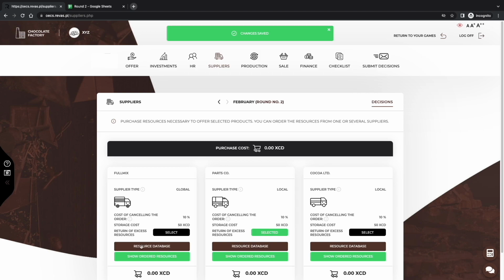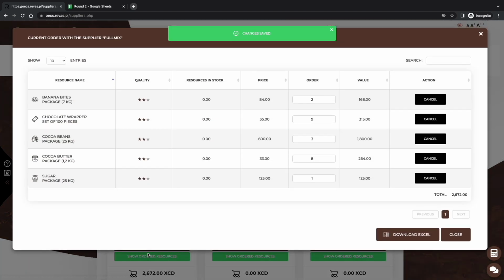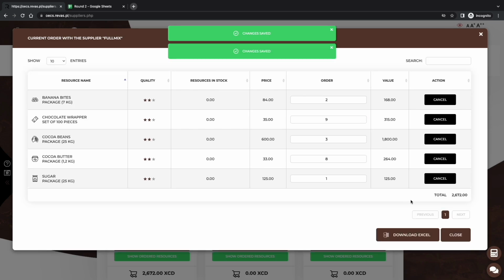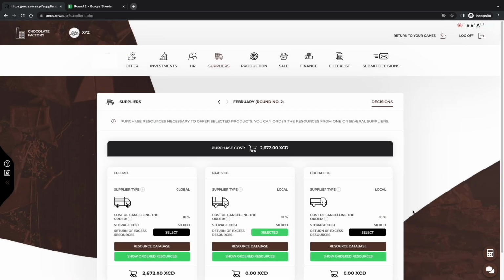Everything we have bought can be viewed after pressing the Show Ordered Resources button. Here, you can change the ordered quantity or remove a resource in case it turns out that you've bought too much by mistake. I've now shown you how to purchase resources for the production of one type of chocolate bar. If you plan on offering more products, add the necessary calculations in your spreadsheets so that you know how many resources you need to manufacture all 2 or 3 products.